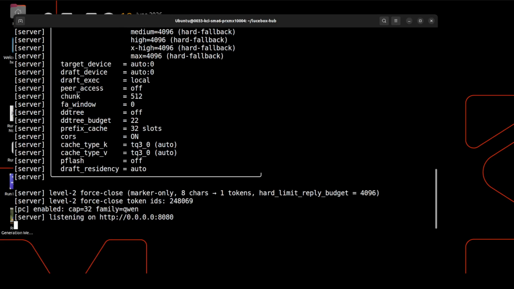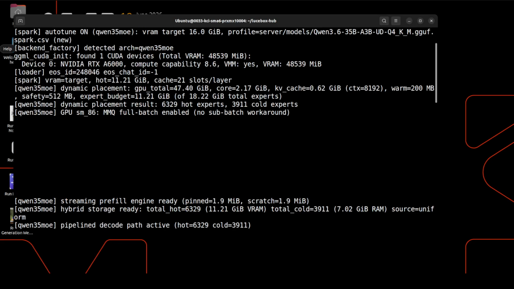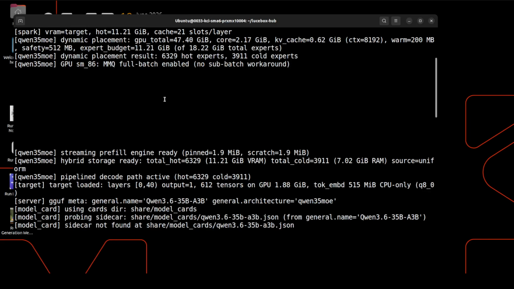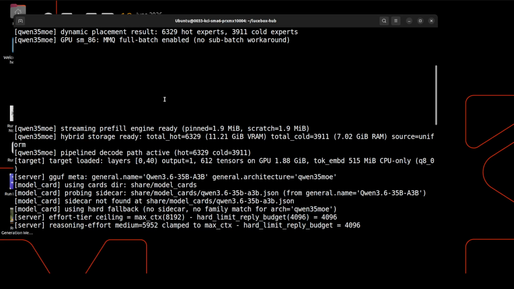Model is being served. Before I show you the VRAM consumption, let me show you something very interesting in this output. Let's start from the top. If you look here, it says auto tune on. So this is where the Spark is on, and it was told to fit everything inside 16 gig. So this was our target, right? And then you can see that VRAM target and all that profiling it has done, which looks pretty good. And then it is talking about streaming prefill, some dynamic placement here.